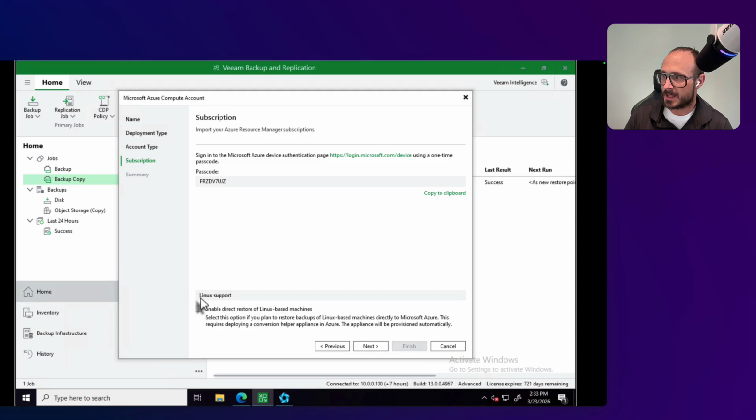Now, this Linux support enables direct restore of Linux-based machines. So this confused me when I first did this. This is not used for the instant VM recovery to Azure. This is used for the restore to Azure, which, obviously, that process takes longer, but it's a finalized process once it's done, versus the instant is like, you have a flat tire, you can put on a spare really quickly, get back on the road, but at some point you have to change that tire. That's kind of the difference here.